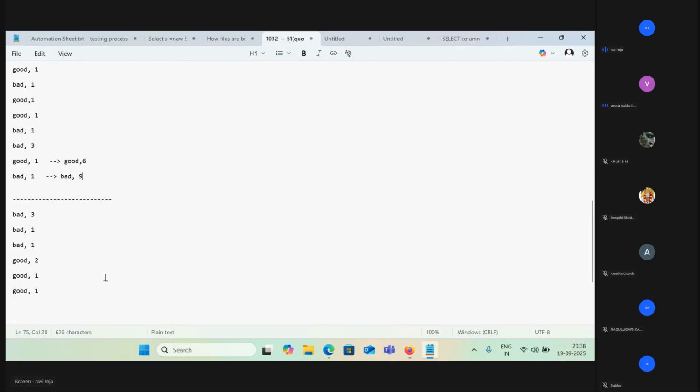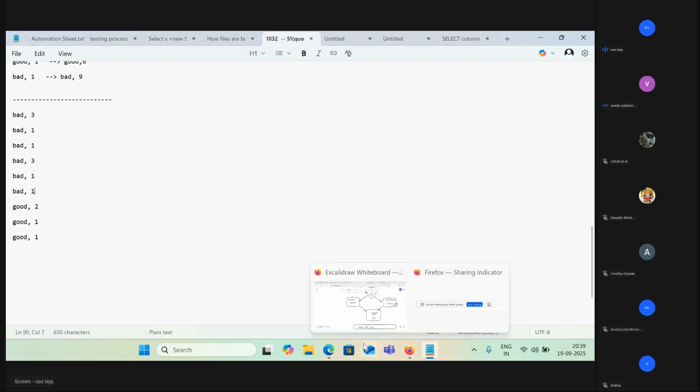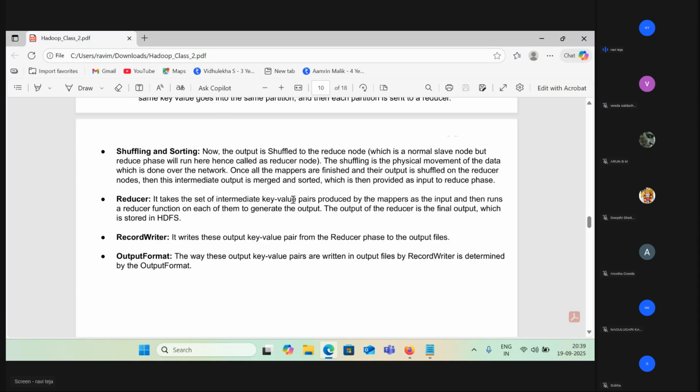Now let's see the shuffled values here. See, bad is 3, 3, 1. This is all bad, right? 3, 1, 1, 3, 1, 1. I just do this addition. Again, 2, 1, 1. I do this addition, right? It is very quick. So that's why it sorts the data. That's how the shuffling and sorting looks.